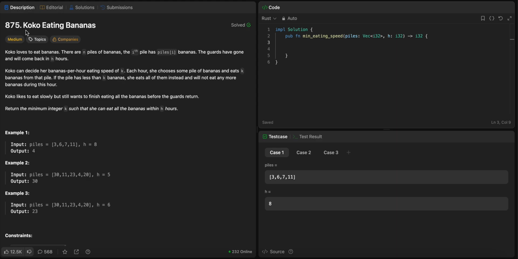Another LeetCode 150 problem. The problem name is Koko Eating Bananas. Koko loves to eat bananas. There are n piles of bananas, the ith pile of which has piles[i] bananas. The guards have gone and will come back in h hours.